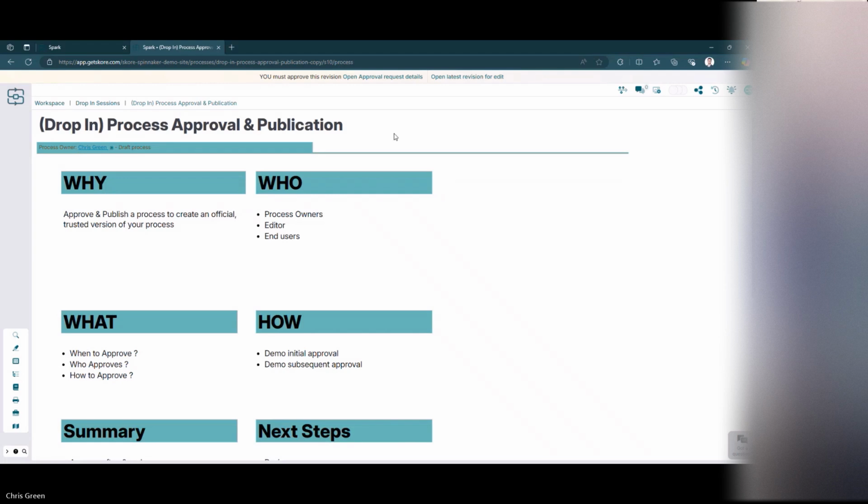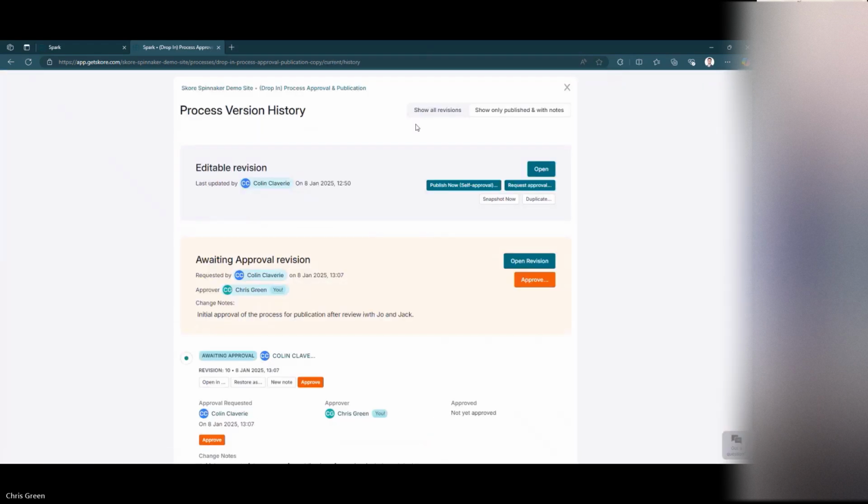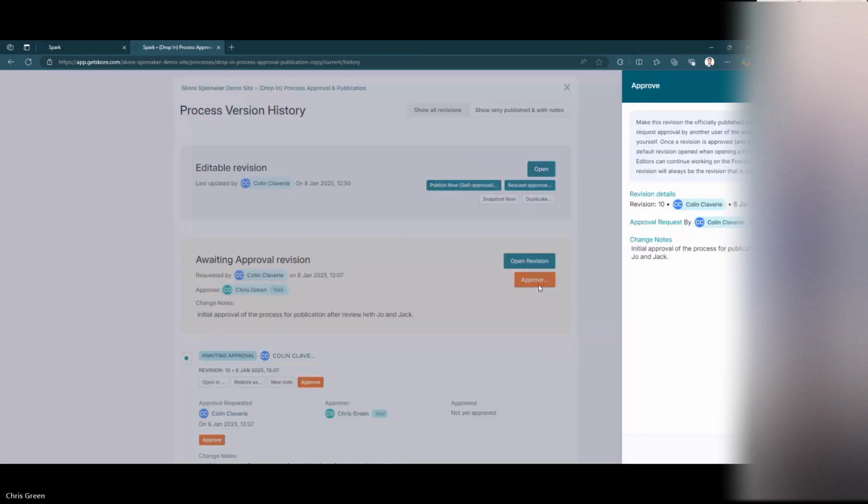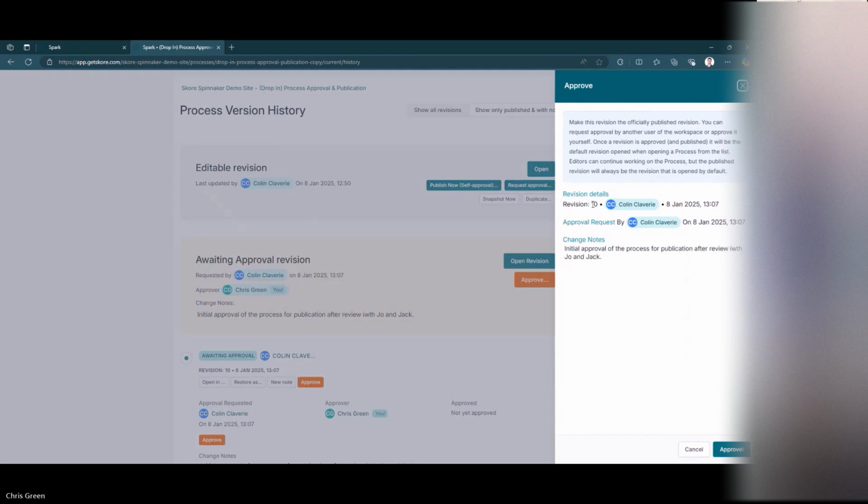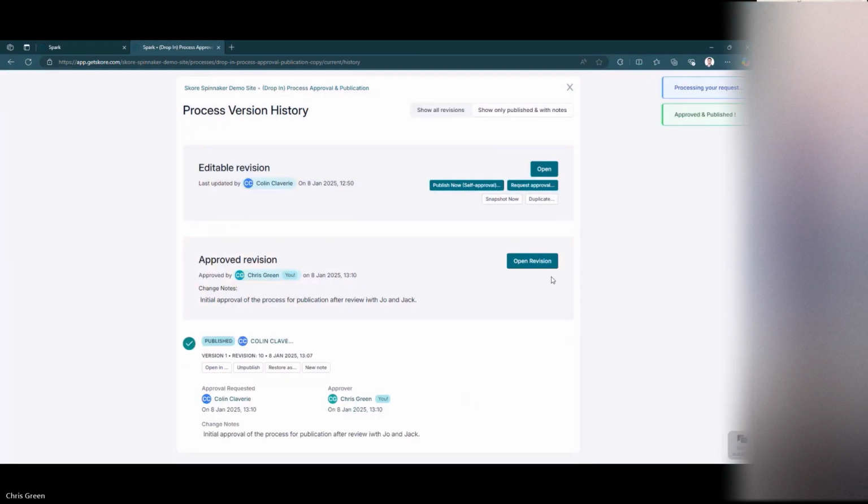So you must approve this process. We see in the top banner, open approval request details. That will bring you to the screen where I myself sent the invitation, the approval request. And now we can see that Chris on his screen has got an approve button to go along. Approve gives you the details. Are you happy to do that? Perfect. So now we have an approved revision.